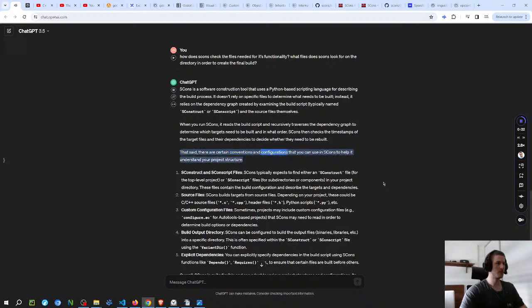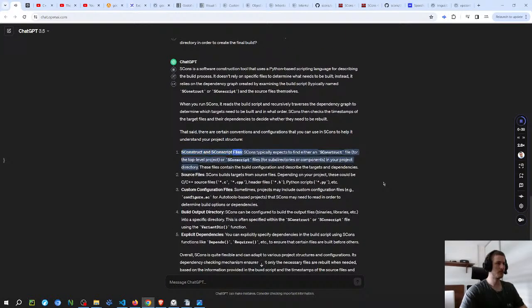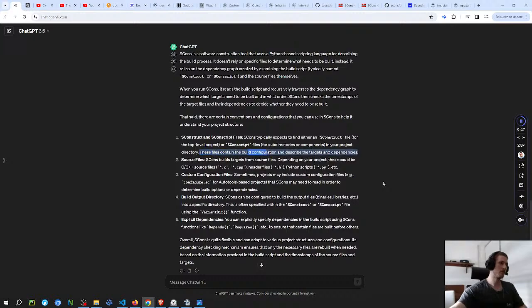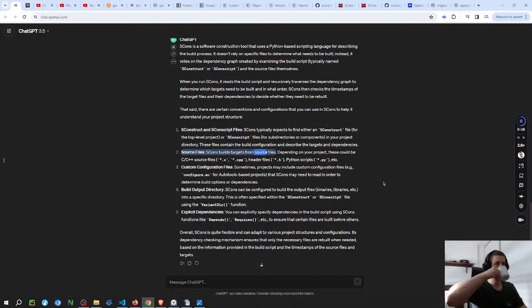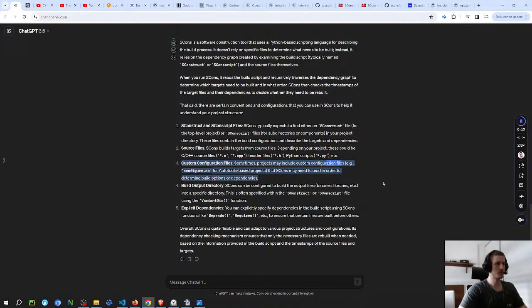That said, there are certain conventions and configurations that you can use in SCons to help understand your project structure. SConstruct and SConscript files. SCons typically expects to find either an SConstruct file for the top-level project or SConscript files for subdirectories or components in your project directory. These files contain build configuration and describe the targets and dependencies. Source files. SCons builds targets from source files. Depending on your project, these could be C/C++ source files, header files, Python scripts, etc. Custom configuration files. Sometimes projects may include custom configuration files, for example configure.ac for Autotools-based projects, that SCons may need to read in order to determine build options or dependencies.